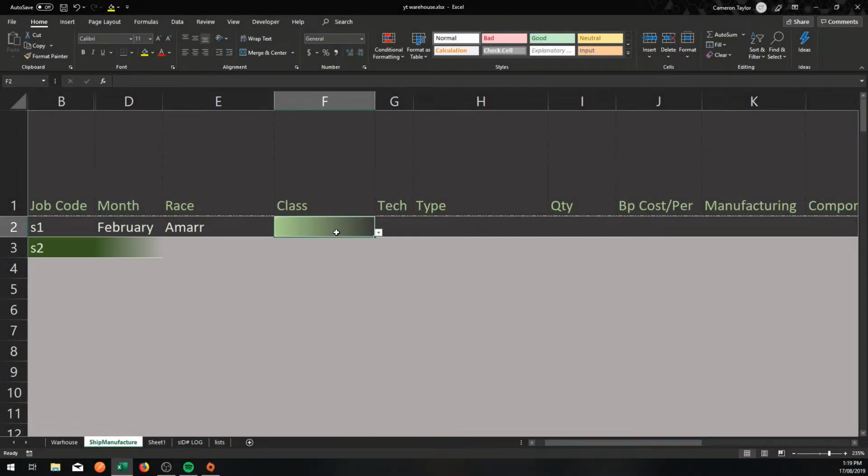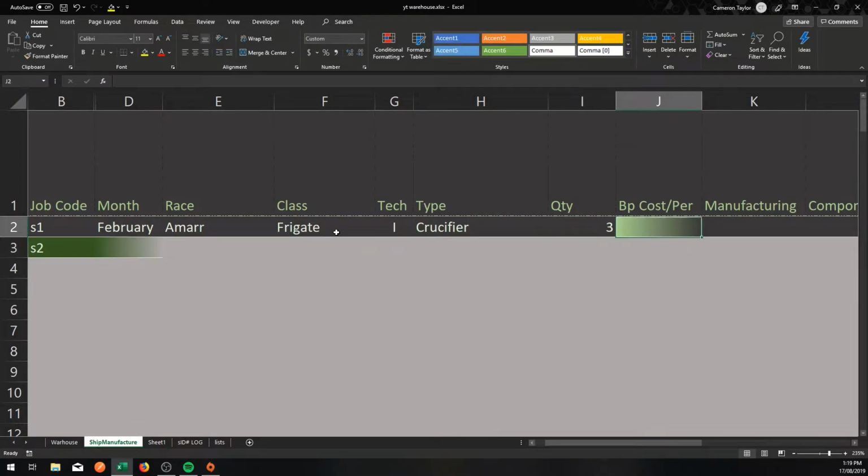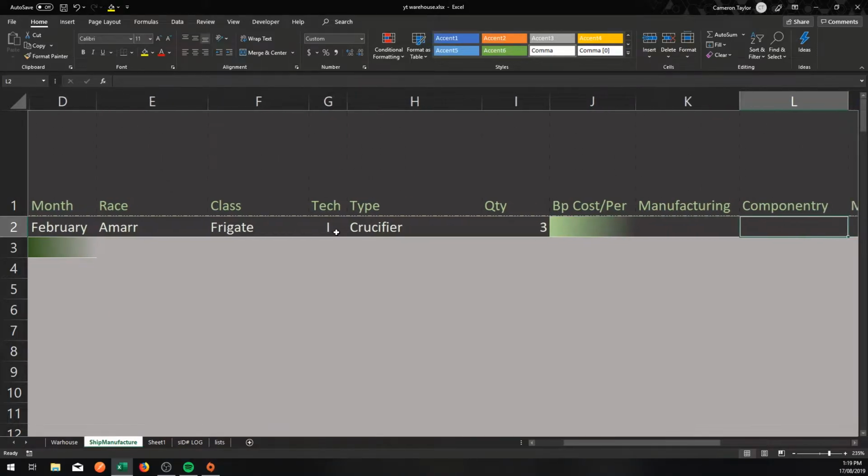And there you have it. Every time that you enter a new thing here, this is now guiding your eye across. How many of those things were we doing? What is the blueprint cost, etc., etc., etc.